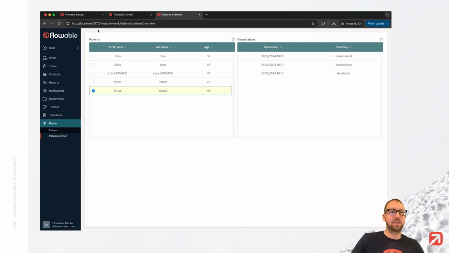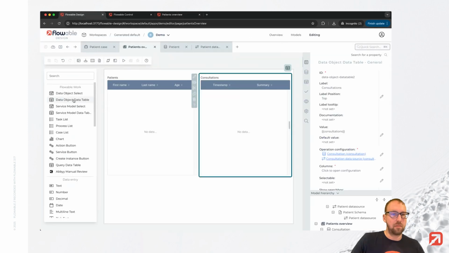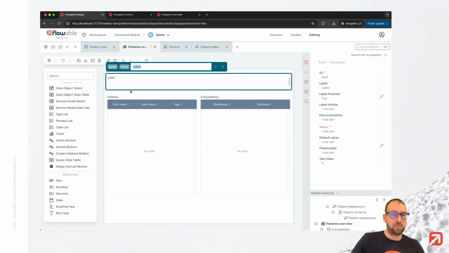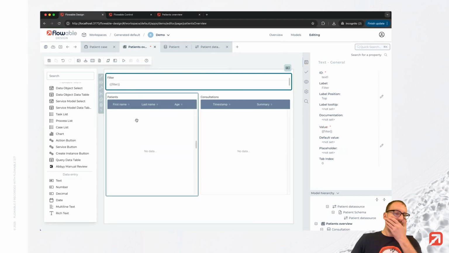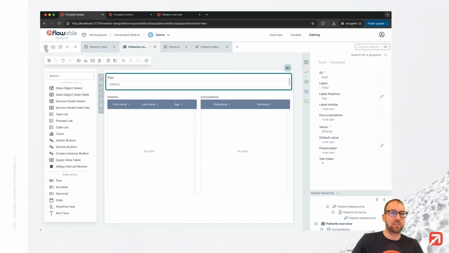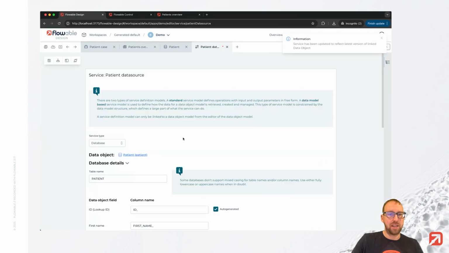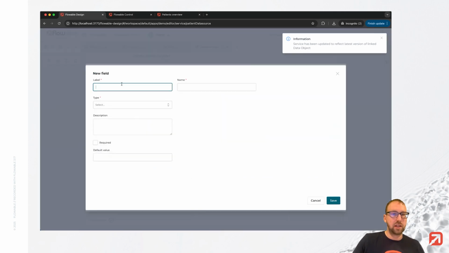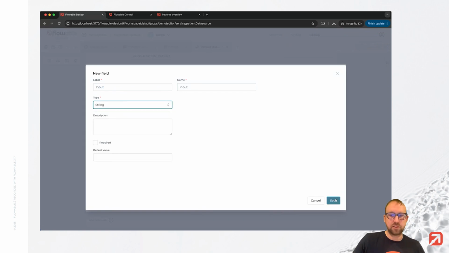Okay, let's make things a bit more interesting. Let's, for example, add a simple search here on the top of the page. Let's call this one filter. Okay. What I want to do now is filter based on the last name of the patient, right? I didn't have that yet. So let's go to the patient data source, add a new operation, find by last name. It's a search operation. I'm just going to call this one input. There we go. It's a string.